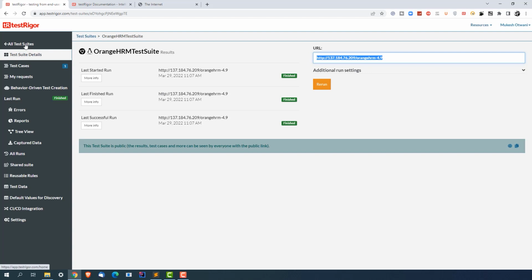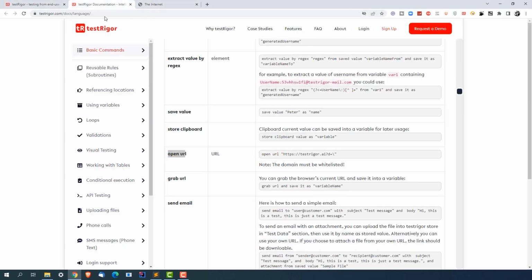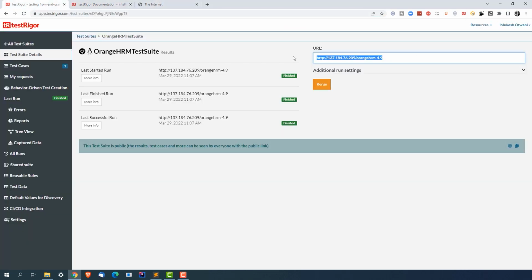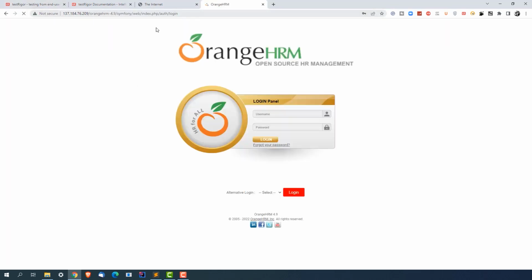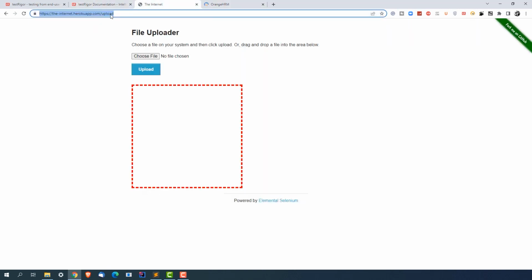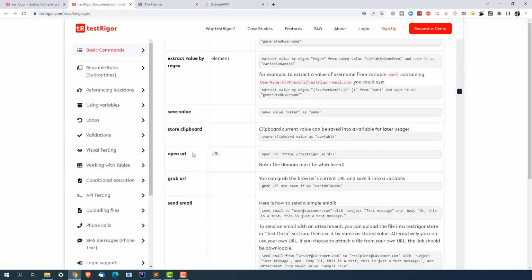Either you create a new test suite for this, or you can use one more command called open URL. If I show you the official testRigor documentation, we also have a command called open URL. Whatever URL you pass here, it will start that particular URL, and then you can continue. So your test will start with this URL first, which is OrangeHRM, which I will show you now. The first step will launch this URL. Then using open URL, we will load this application and continue, right? So you have two options. Go ahead with either of them. I will go with open URL so that we can cover one more command.